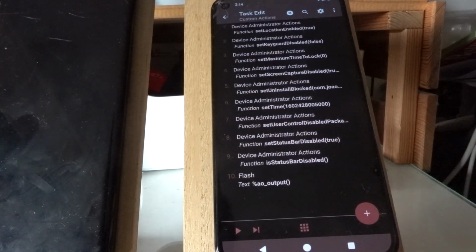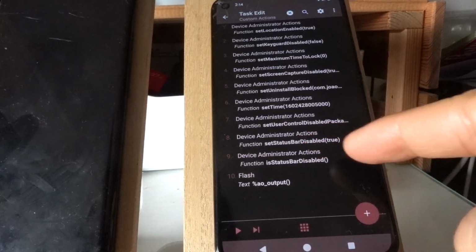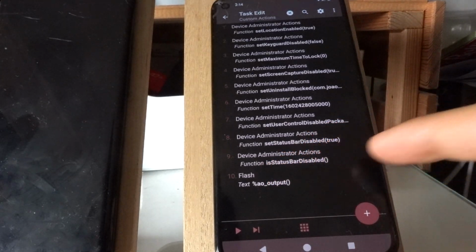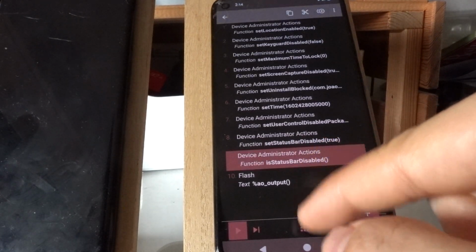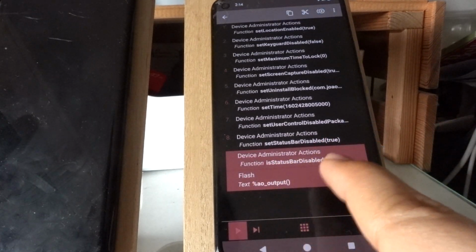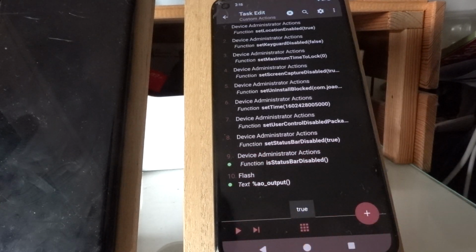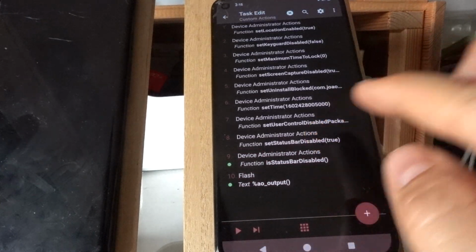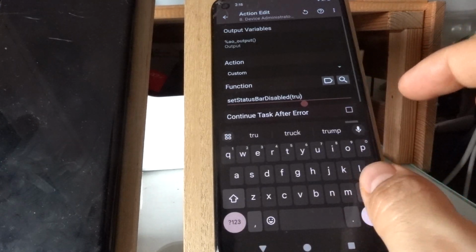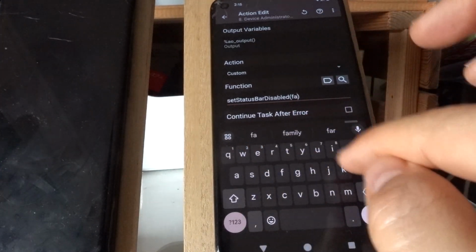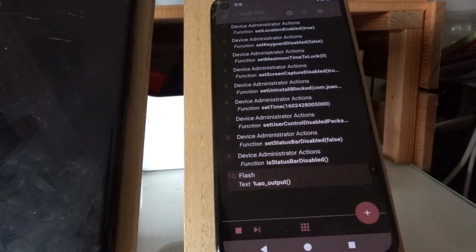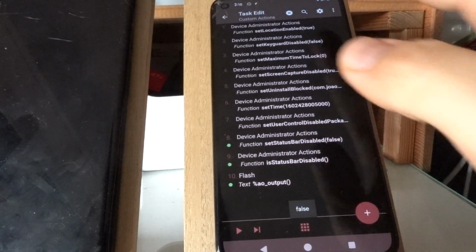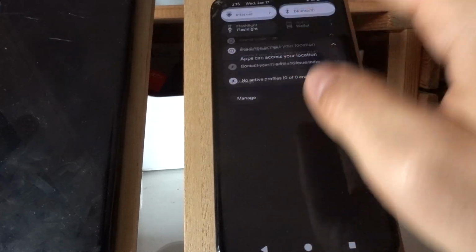And I can even get values from these functions. So there are a bunch of functions that check values or states from your phone, and I can get those values by running, for example, is status bar disabled? You can see that it's true, it's disabled right now. But if I set it to enable again, false, and run this, now it says false, and I can go back to controlling my status bar.